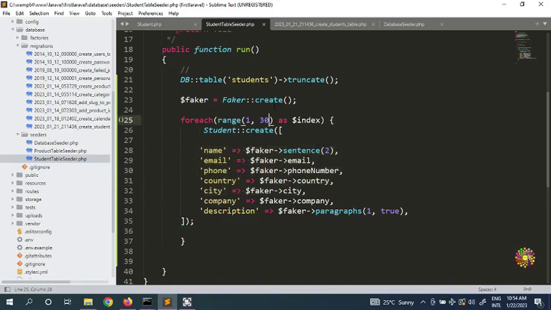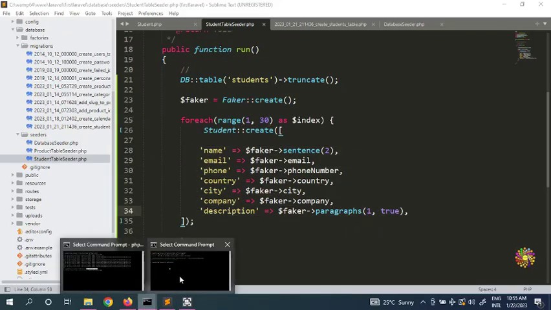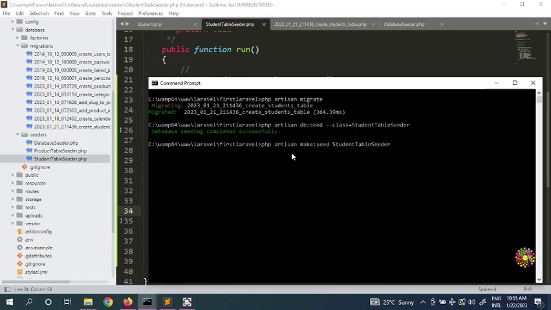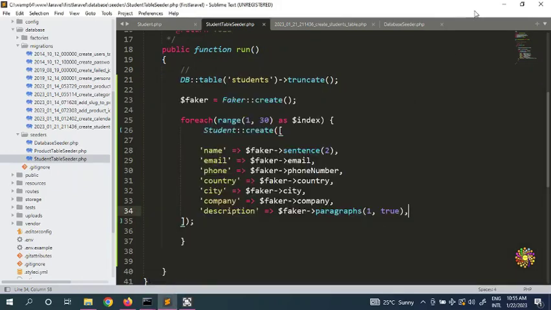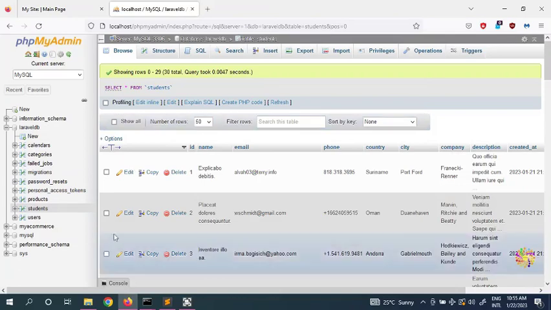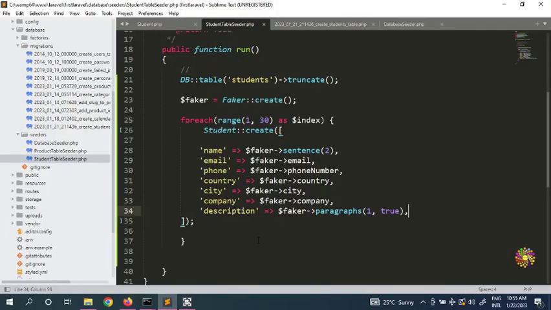You just put 50 if you want 50, or 300 if you want 300 records. But if you don't want the records, just go here and put a rollback. If you do rollback, you can put a step 1, stepwise, or it's up to you, whichever you want. So that's how the Faker inside Laravel works, and that's how you're going to fill up your database. This is the process involved.